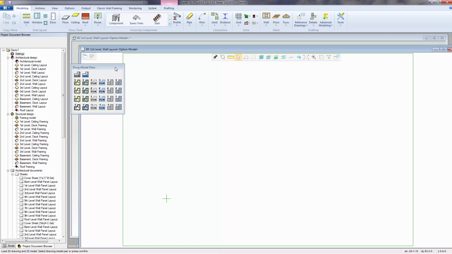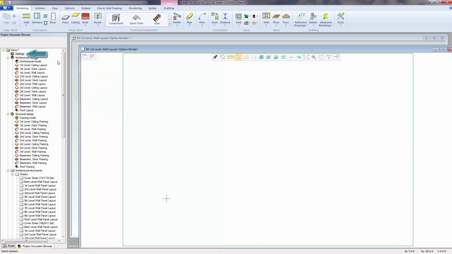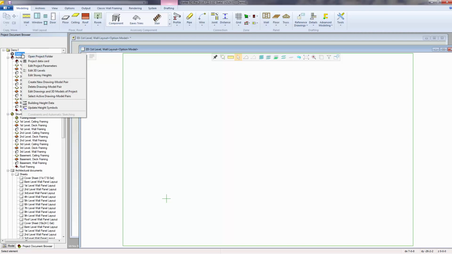This drawing model pair window shows a configuration for wall layout, wall framing, ceiling layout, ceiling framing, deck layout, deck framing, and for a building with three levels, and a foundation and a roof. So the first thing we need to do in setting up a new project is to set the number of levels and respective drawing model pairs needed for the project. This is done in the Settings branch of the Project Document Browser. Right-click the Settings branch and choose Select Active Drawing Model Pairs.